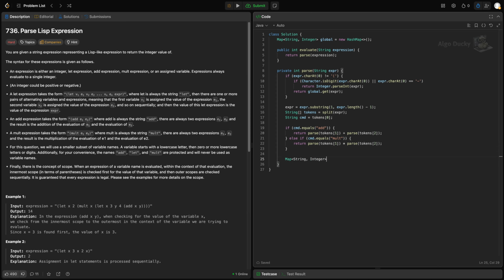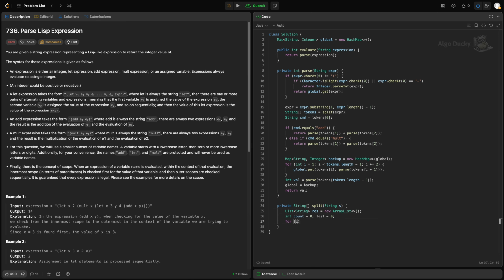For a let command, we'll need to assign temporary variables. So first, we back up the current scope for safekeeping. Then we walk through the tokens in pairs, one variable, one expression, evaluating each and updating our scope along the way. Once all variables are assigned, we evaluate the final expression using our updated scope to get the result. To clean up, we restore the previous scope, making sure outer bindings aren't affected. And at the end, we hand back the value we got from evaluating the let block. To handle the token splitting, we build a helper that tracks open and closed parentheses, ensuring nested expressions stick together.